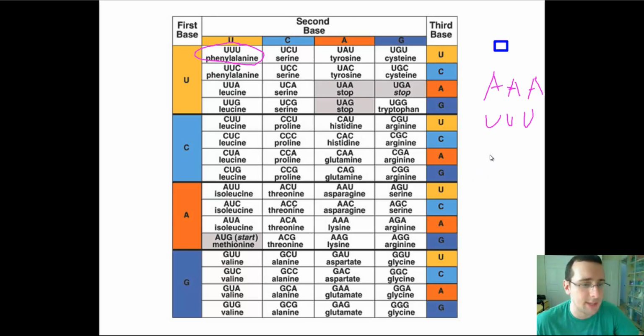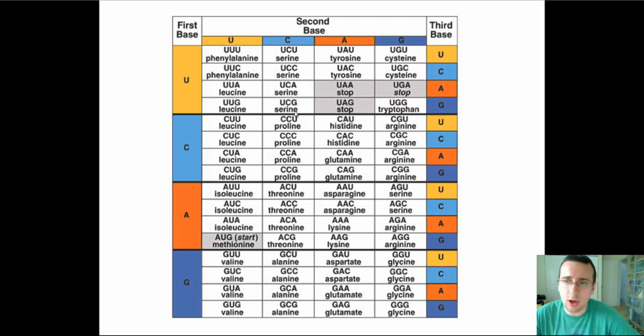Now, let's do another one for practice's sake. What if you get A, G, C on the DNA code? That means when you make the RNA code, you're going to make the opposite: U, C, G. So you find the U, all right, that's the first set of rows again. You find the C, and you find the G, it's going to be serine. And you see how that's how you can read a codon table.